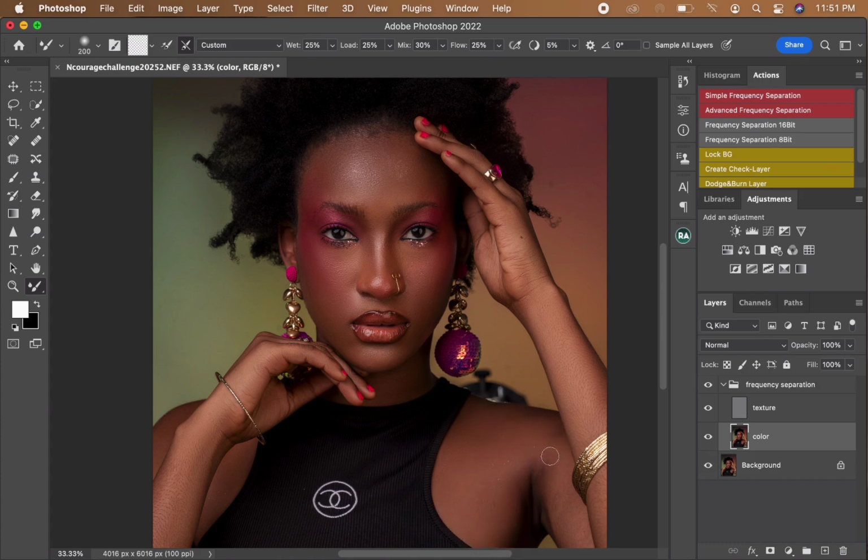So I'll take the mixer brush, I'll reduce the size, then brush this other area to make it look smooth. So I'll just reduce the size again to make it smaller. Then I'll just brush this other area as well. So I'll just come, just perfect brushing.